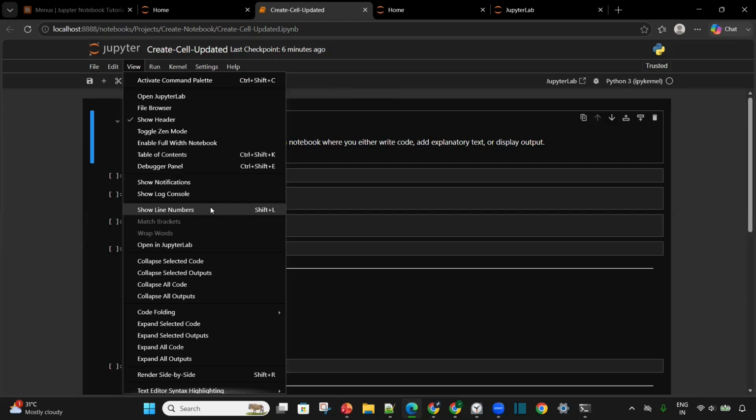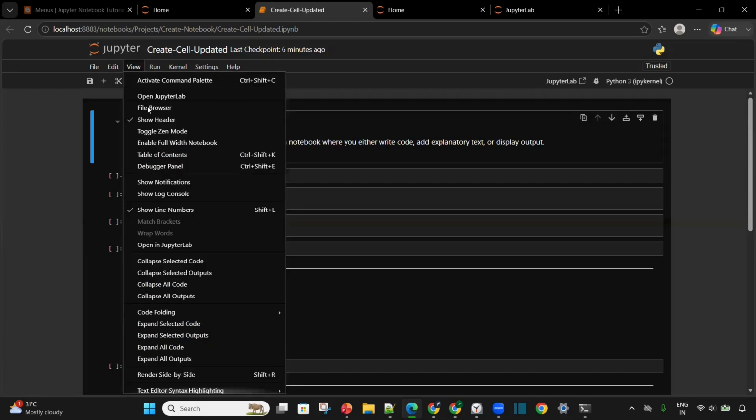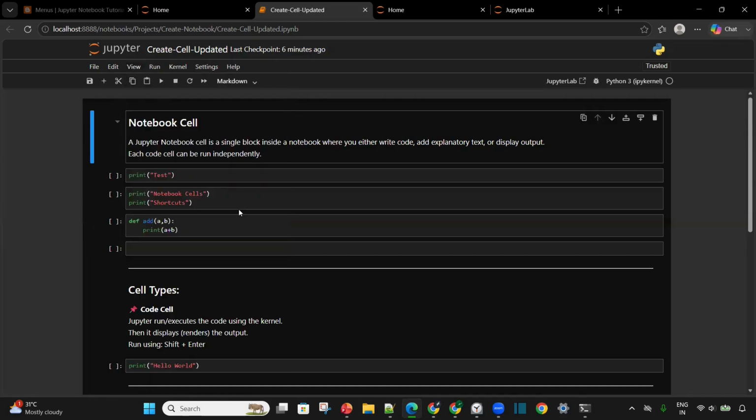Next, we have the show line numbers. This displays or hides the line numbers in code cells. So if you click on show line numbers, you get the line numbers displayed in the code cells. In each cell here, you can see there are two lines in this code: print notebook cells, print shortcuts. Each is numbered. If you want to remove the line numbers, click on show line numbers again, and now it is removed.